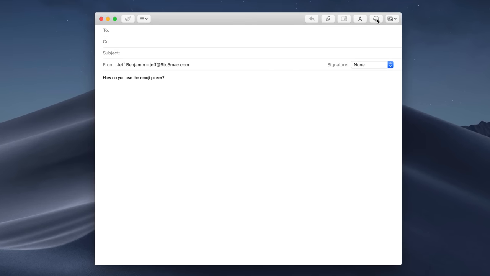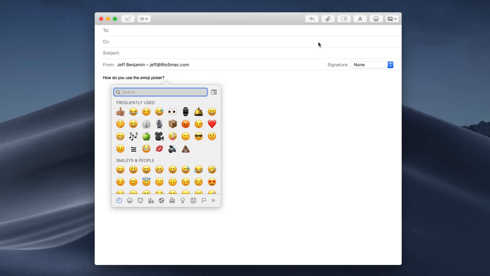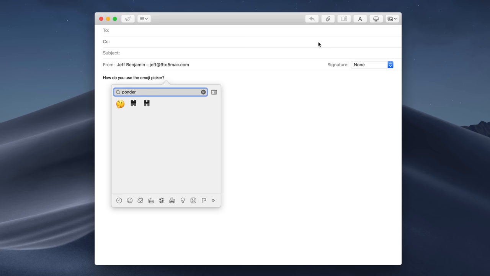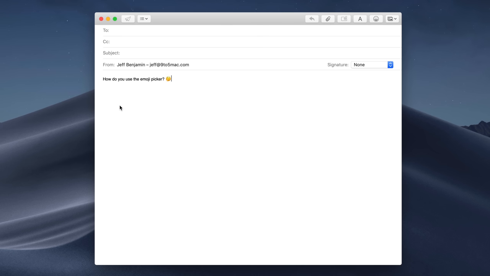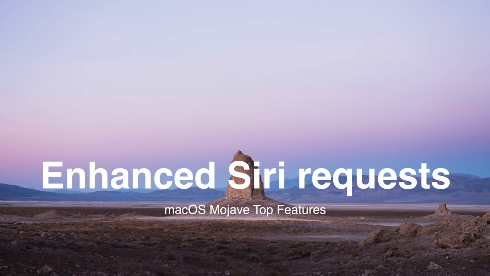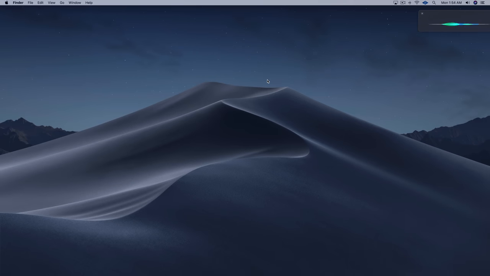You can also add emoji to the Mail app with a new emoji shortcut button. You just click the emoji button, and you can quickly add your emoji to your email. And enhanced Siri request. Hey there, turn off the Luxo lamp. Okay, the Luxo lamp is off. So you get really handy features like HomeKit control directly from Siri.